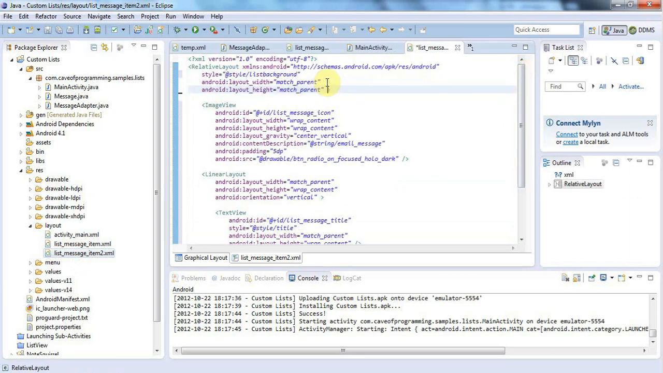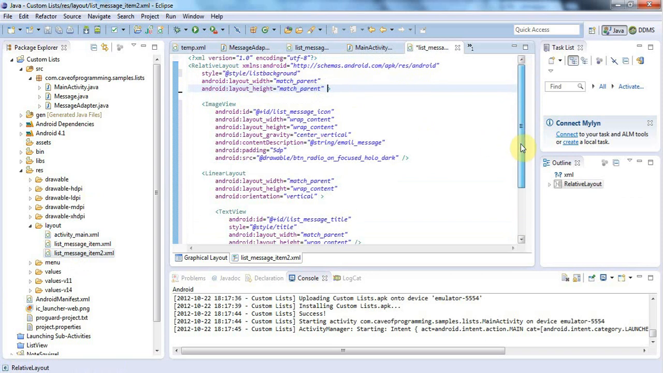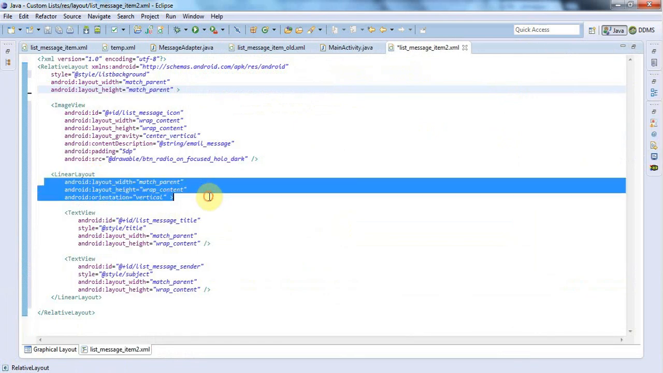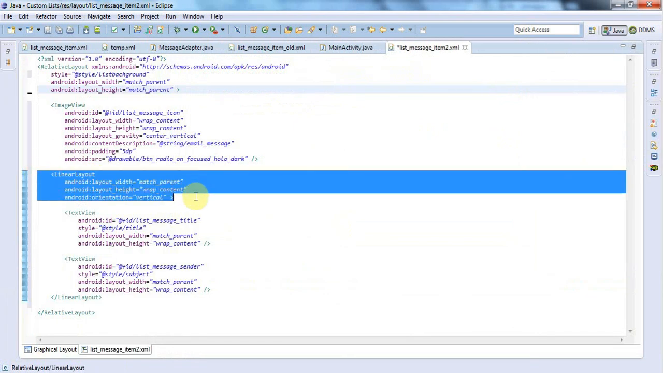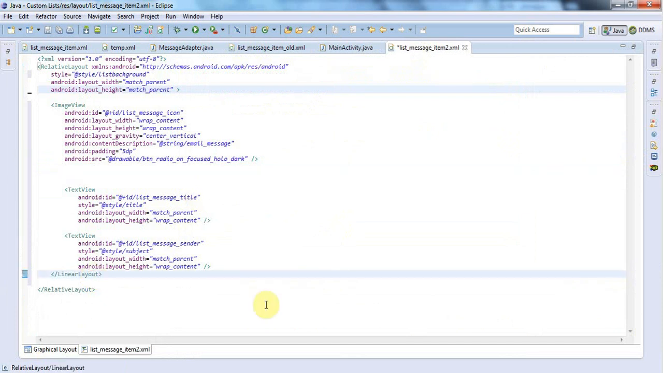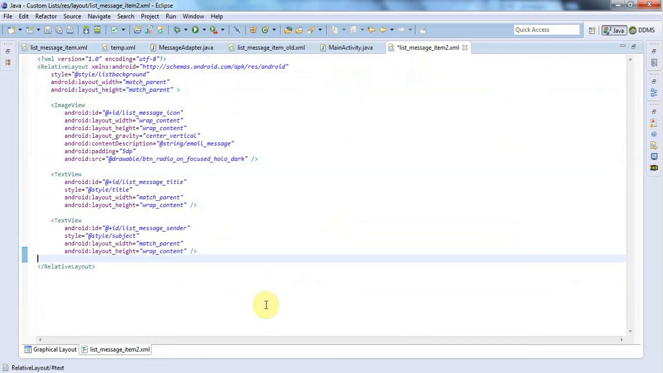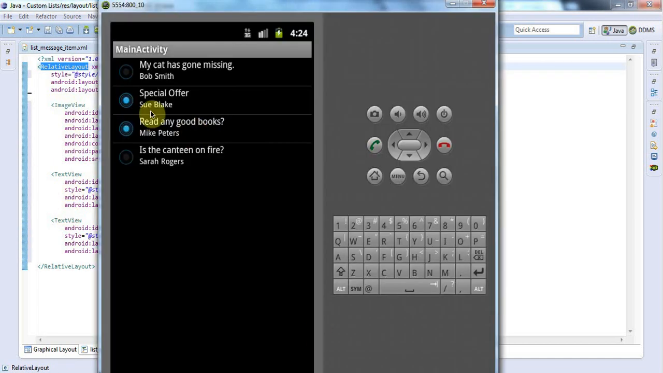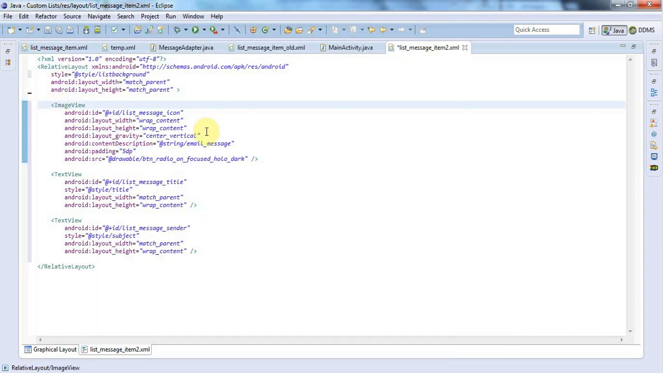Okay, so now I can go ahead and position my views within my layout, and actually I'm going to get rid completely of this inner linear layout, which I don't need. So let's just select this, delete it, and the same for this closing linear layout tag. So now I've just got three views, image view, text view, and text view, within my relative layout, and I want to position the icon, the image view, over to the left here. And I want to put the text views on top of each other to the right of the icon.